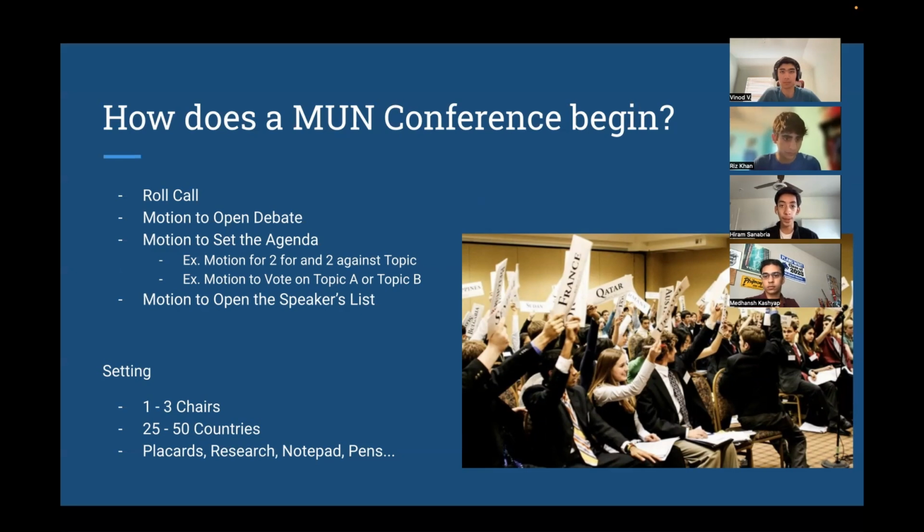And you can then motion to open debate as a delegate by raising your placard. When you motion to open debate, that's basically just entering session. There's nothing more to it. And when you motion to set the agenda, you are motioning to set a topic. So for example, you could raise your placard, hopefully get chosen by the chair, and you could say the delegate of Portugal motions for a motion to set the agenda to topic A or topic B. It depends on how many topics there are in the committee.